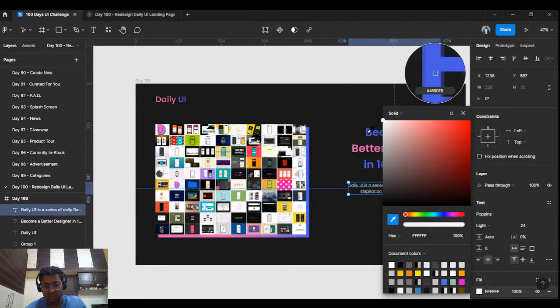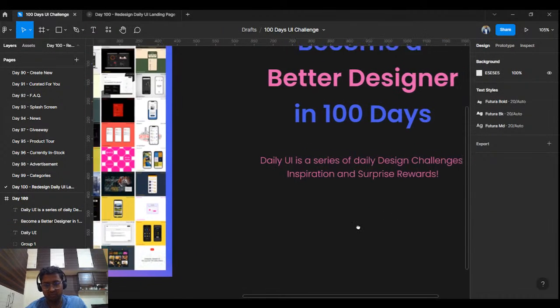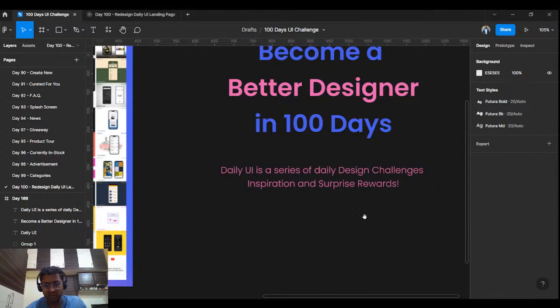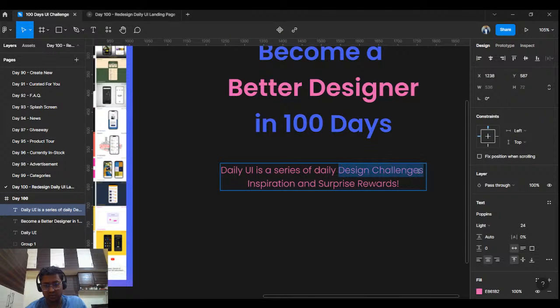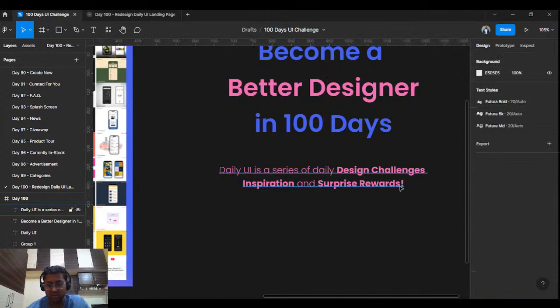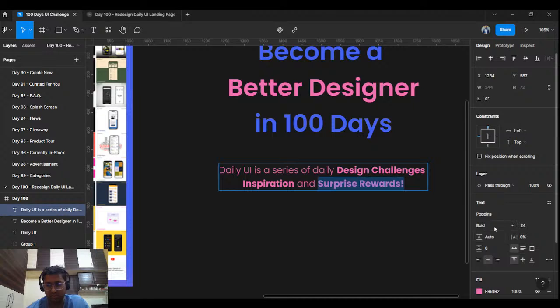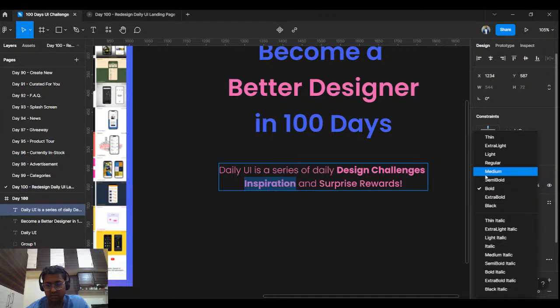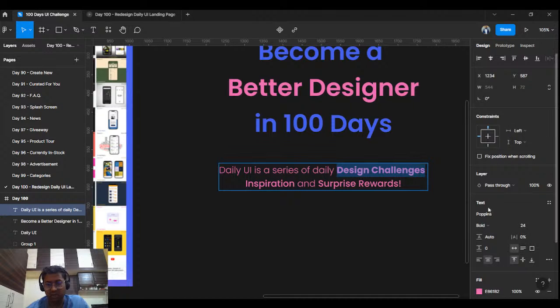And I can have this one color, pink, let's say, and bold this, and bold this. Or I cannot bold, maybe medium. Yeah, medium looks neat. I like neat designs.